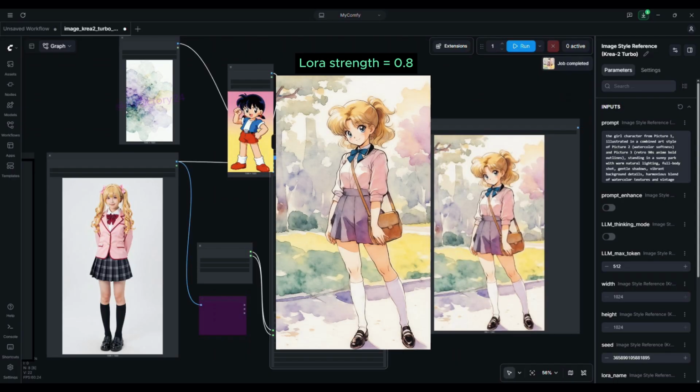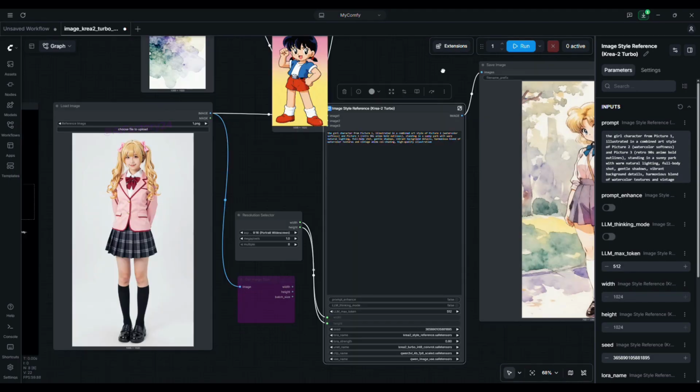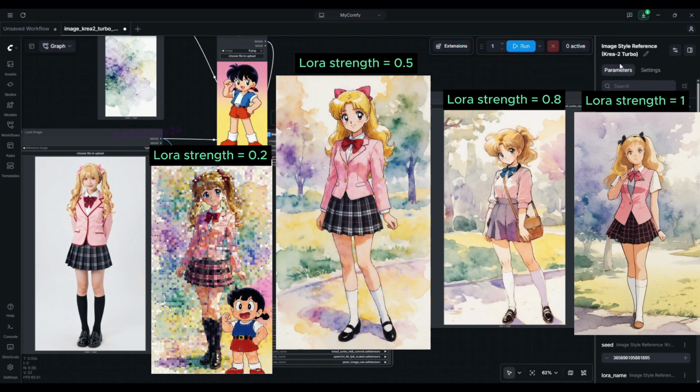When LoRA strength equals 0.8, the style starts to dominate the character. The character's facial features and face shape will clearly lean towards the stylized image, and the watercolor texture and 90s animation lines become stronger. A strong stylization effect. Until the LoRA strength reaches 1, which is the image we initially generated, the style reaches its maximum intensity, and the character almost completely resembles the style image, resulting in the strongest stylization effect.